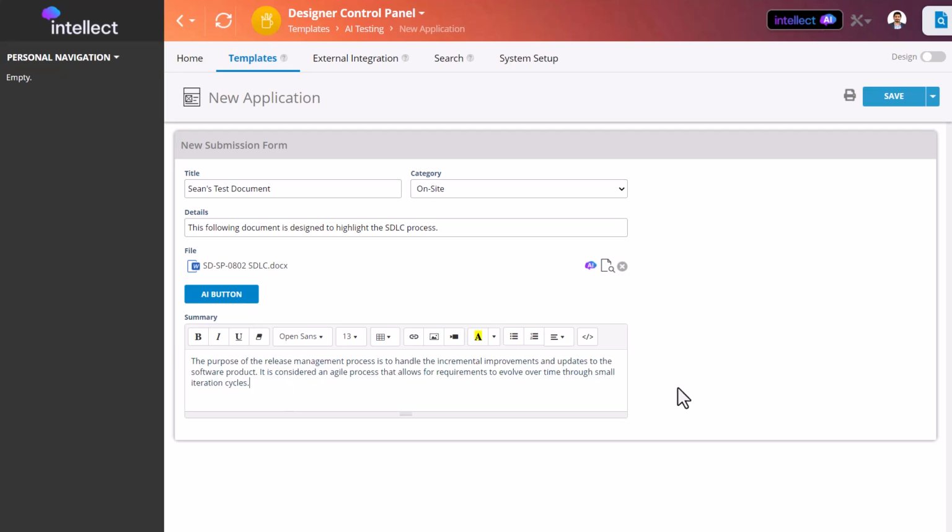So hopefully this quick tutorial gave you an idea of how you can use this AI generative tool throughout all of your applications. If you have any other questions as you get started, don't hesitate to reach out.